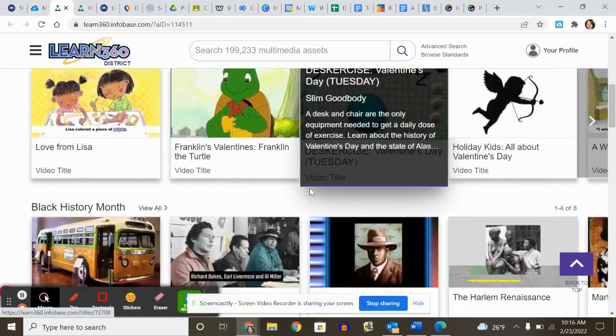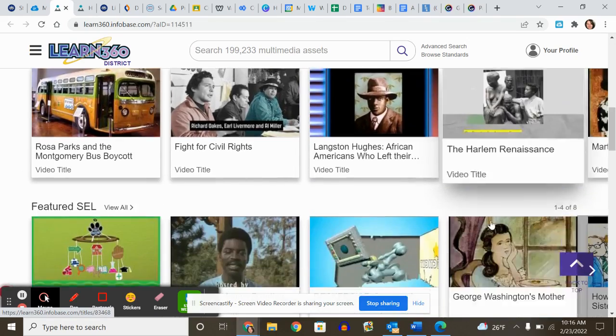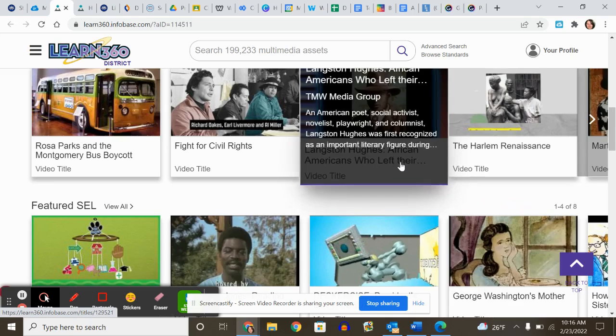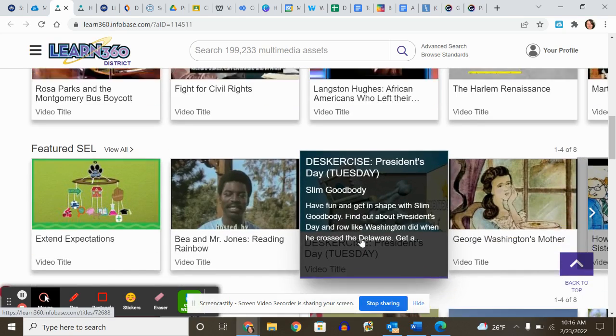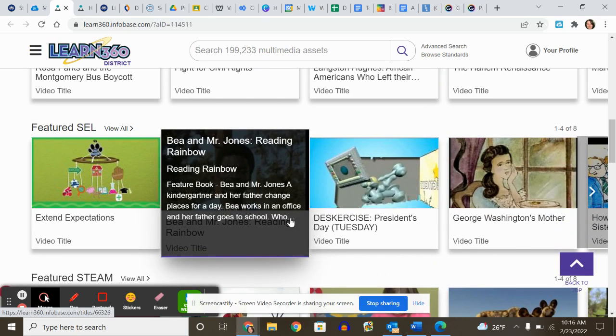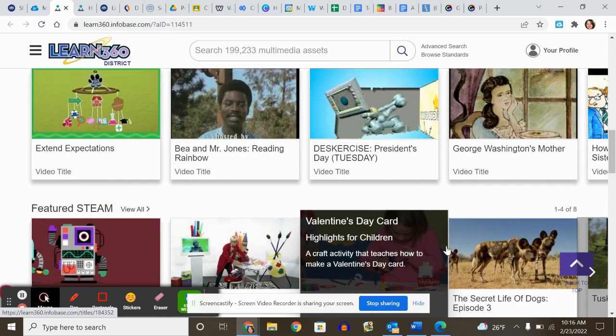So it's got the featured items. Like here we have Black History Month. A lot of these are shorter options for you to make sure that you're covering that in classes or, like I said, as an extension activity. It has several SEL videos that are always good to show as a way to start the day and do a circle with your class about how they're feeling, even featured STEAM videos as well.